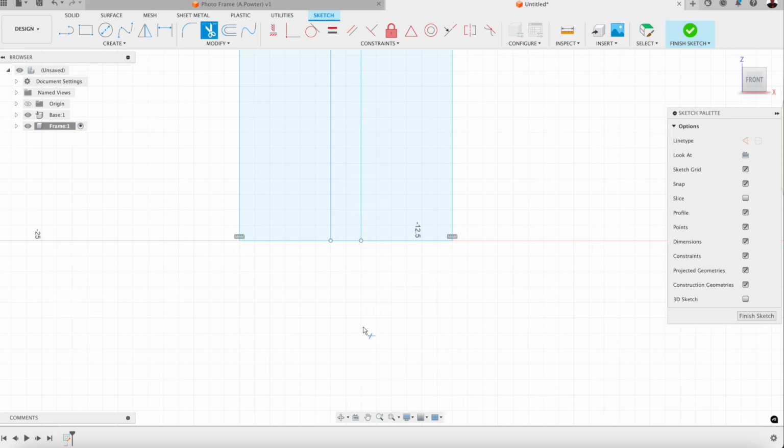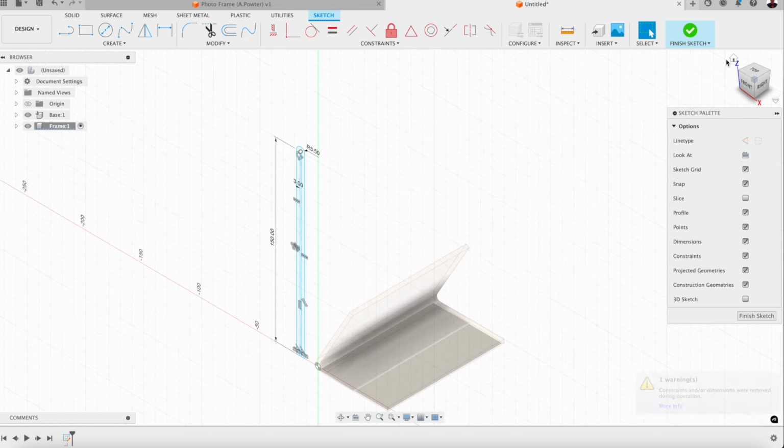So T for trim is our cutting tool. There it is there. It looks like a pair of scissors. You have to cut that middle line. Okay, press escape. Now you can just join them individually if you want, or you can do what I did.